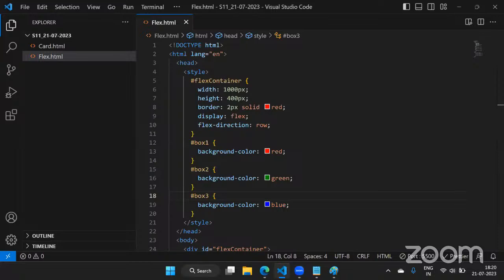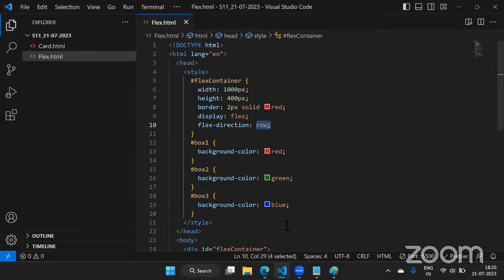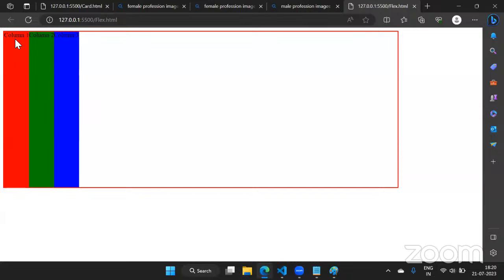So there is a little confusion. What is that confusion? If you want to create columns, the value of flex direction you have to add is row. Now see, column 1, column 2, column 3. If you want, you can increase the size.